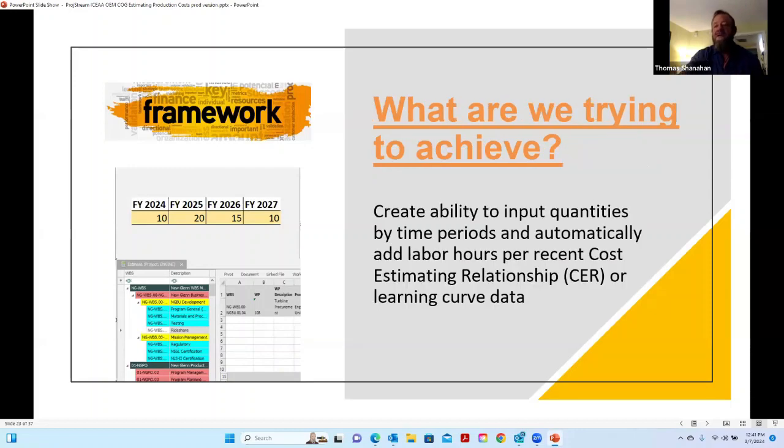So what are we trying to achieve? We're trying to create the ability to input quantities by time periods, and automatically, as the case may be, and there might be some analysis that goes on here, per your recent CERs, you're maintaining those CERs. But once you've done that analysis, you can almost real time input those quantities to generate your inputs based on those learning curves.